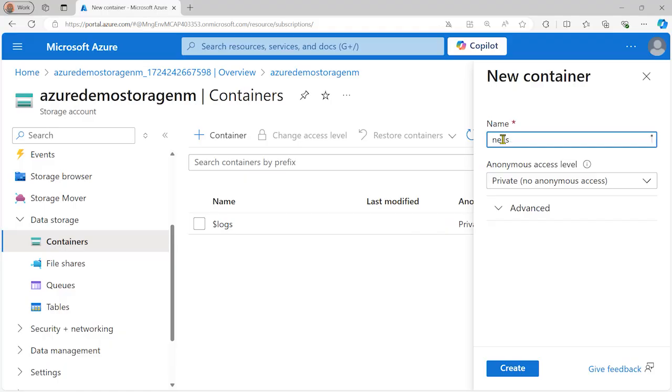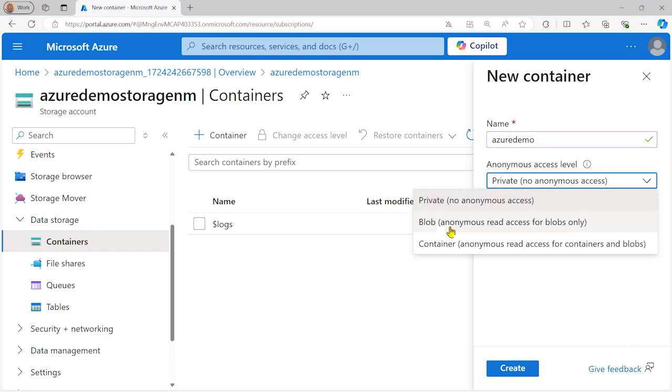So let's give it a name. How about just Azure demo for the container? We'll stick with that theme. We can do a lot of things. The anonymous access level, I just want to point out that I'm leaving this set to private. I could change it here, and we're going to do this in a little bit. But right now, I'm going to leave this set to private, and we'll do the anonymous stuff in just a second.